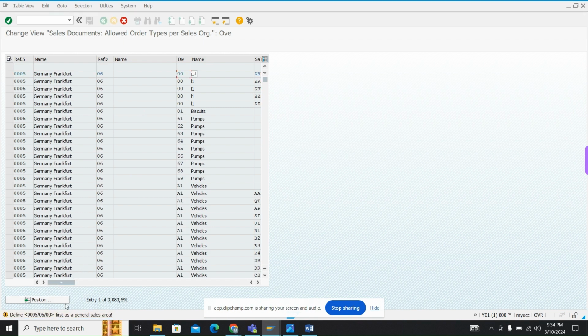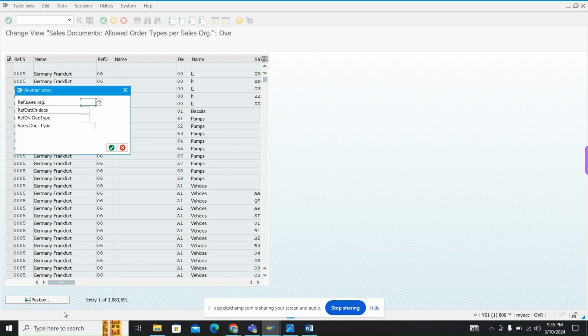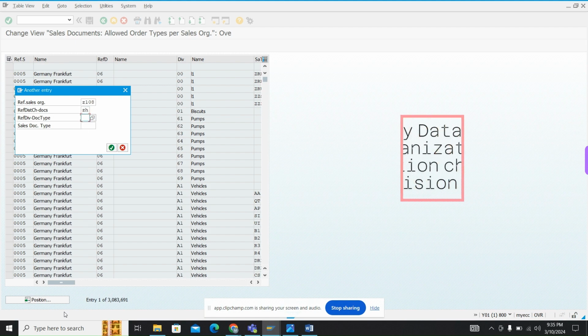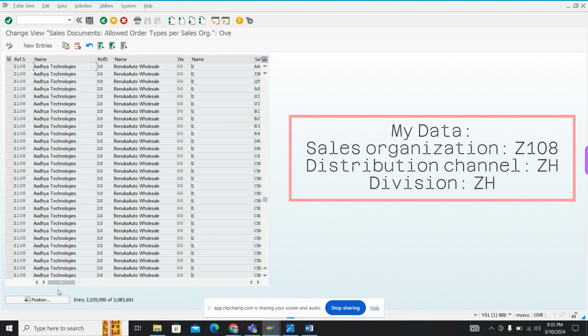Just see, whenever you press Position or anything else, the system will try to post these warning messages. Don't worry about it, just press enter as long as they keep on appearing. Okay, press enter, press enter, press enter. Don't stop anywhere, keep pressing enter on your laptop. Here you can put your Z108, basically the sales area combination, right? ZH and ZH. Once I give this, the system shows Z108 definitely, but it is not ZH.